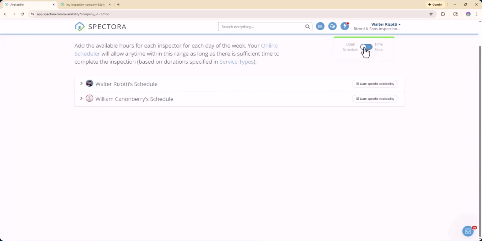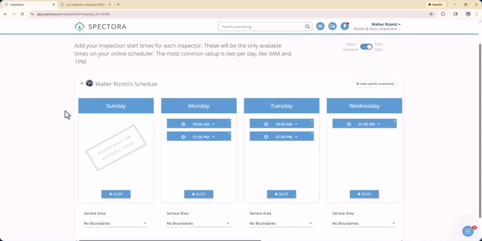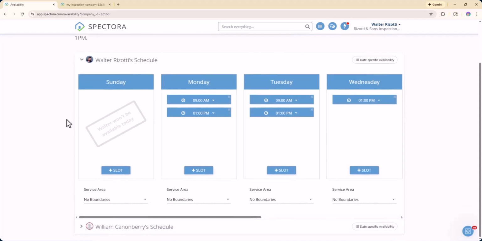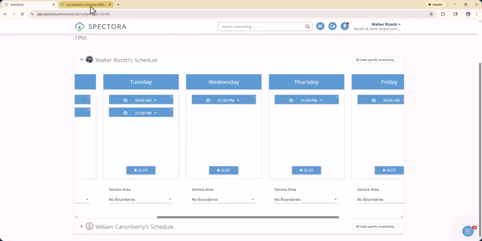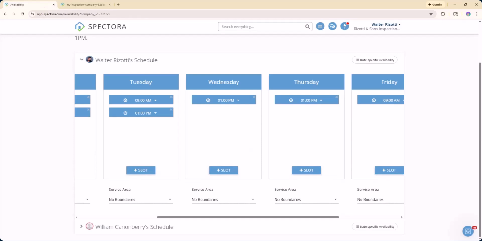You'll be able to choose the times you want your inspections to start for different days. For example, 9 o'clock and 1 o'clock, fairly common inspection time slots. This gives you a predictable schedule. You won't have someone booking odd times like 10:30 a.m. or 3 p.m. They'll only see options for 9 and 1.